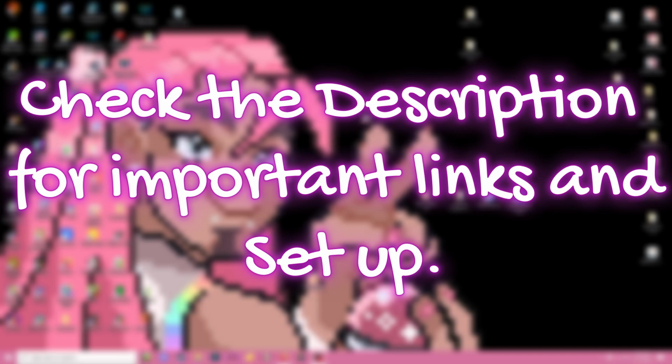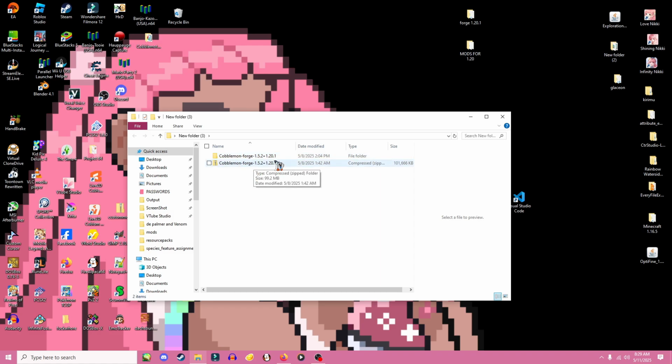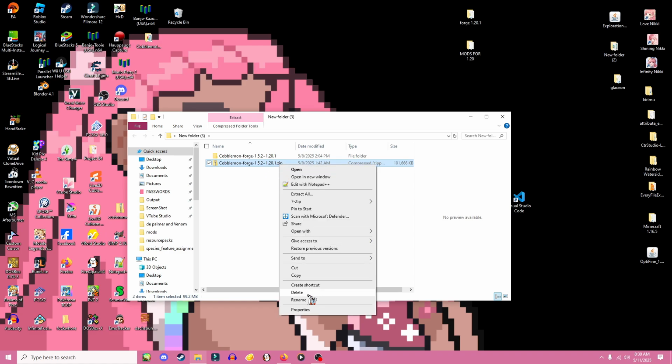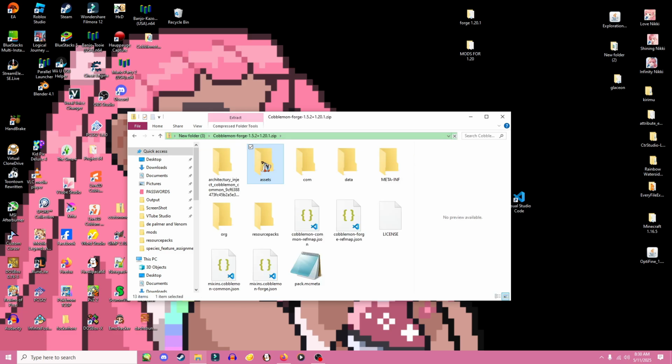What you're going to need is a zip of the Cobblemon mod. It'll come as a jar file, and what you'll do is right click it, rename, and rename the jar part to a zip. Once that's renamed, you can open the zip file. It might take a moment because Cobblemon is extremely large. I'm also using the Forge version. You can use whatever version you want. I personally prefer Forge. I'm just giving it a minute here to load.